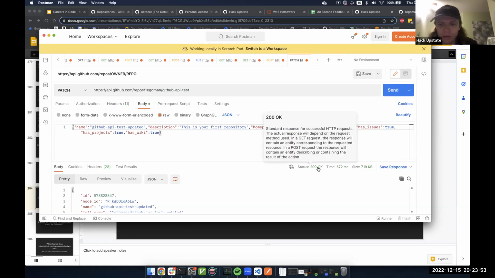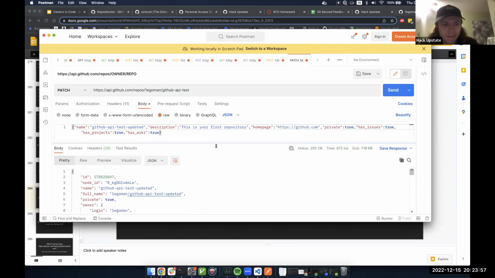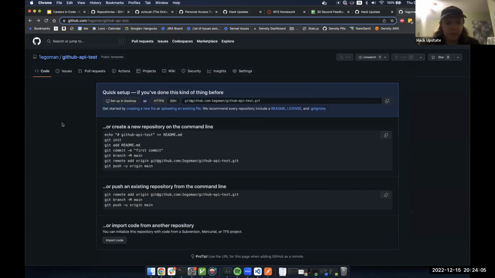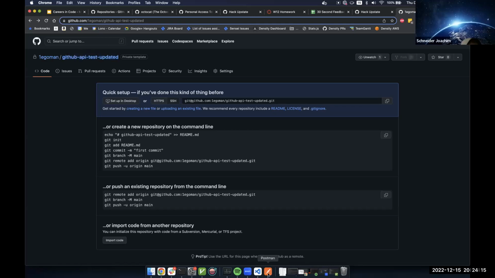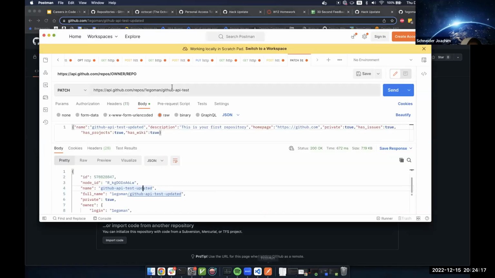Okay, got back a 200. Starts with a 2. That's a good sign. And it looks like the name says GitHub API test updated. And I bet if I go back over to my thing here and I reload it, hey, it says GitHub API test updated now. That's pretty good.